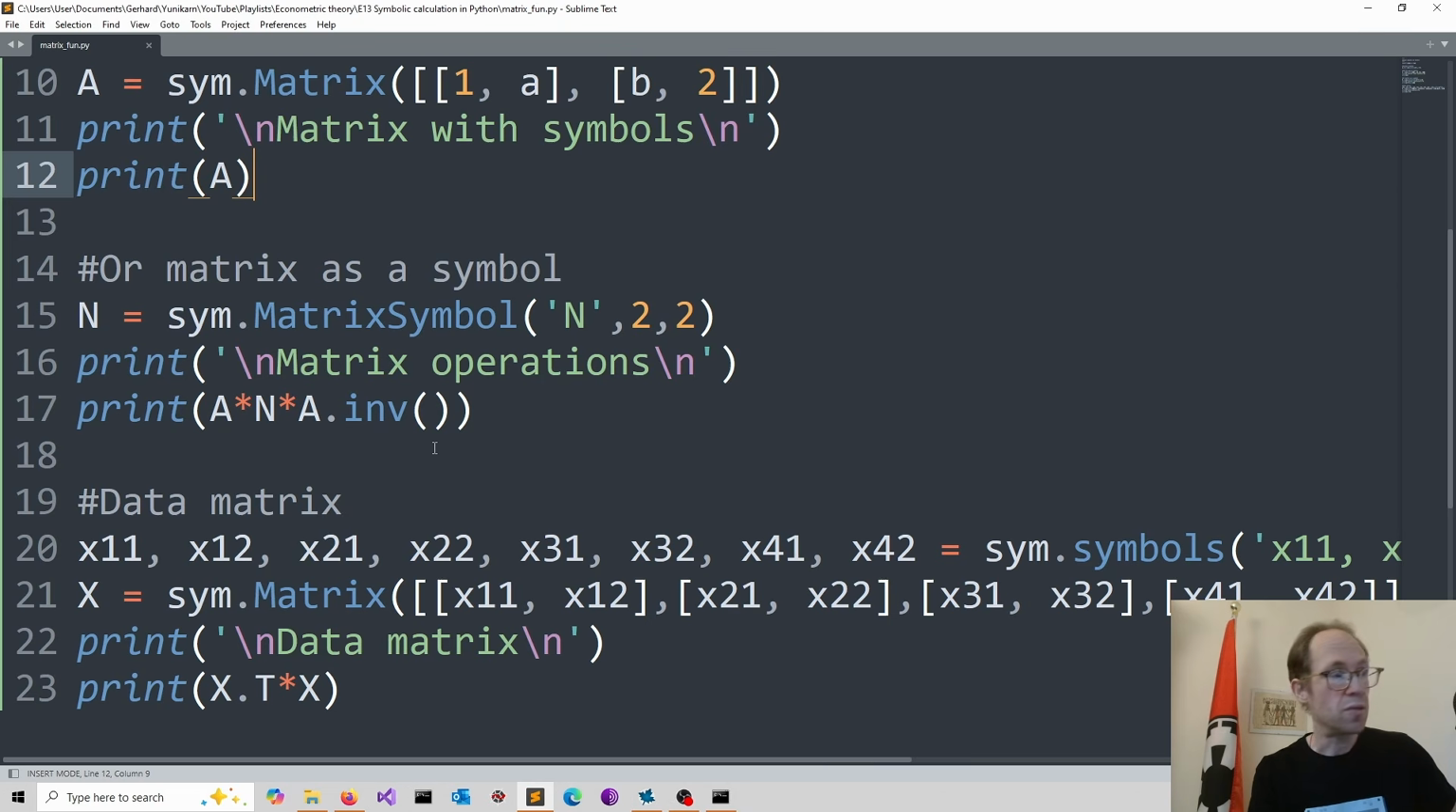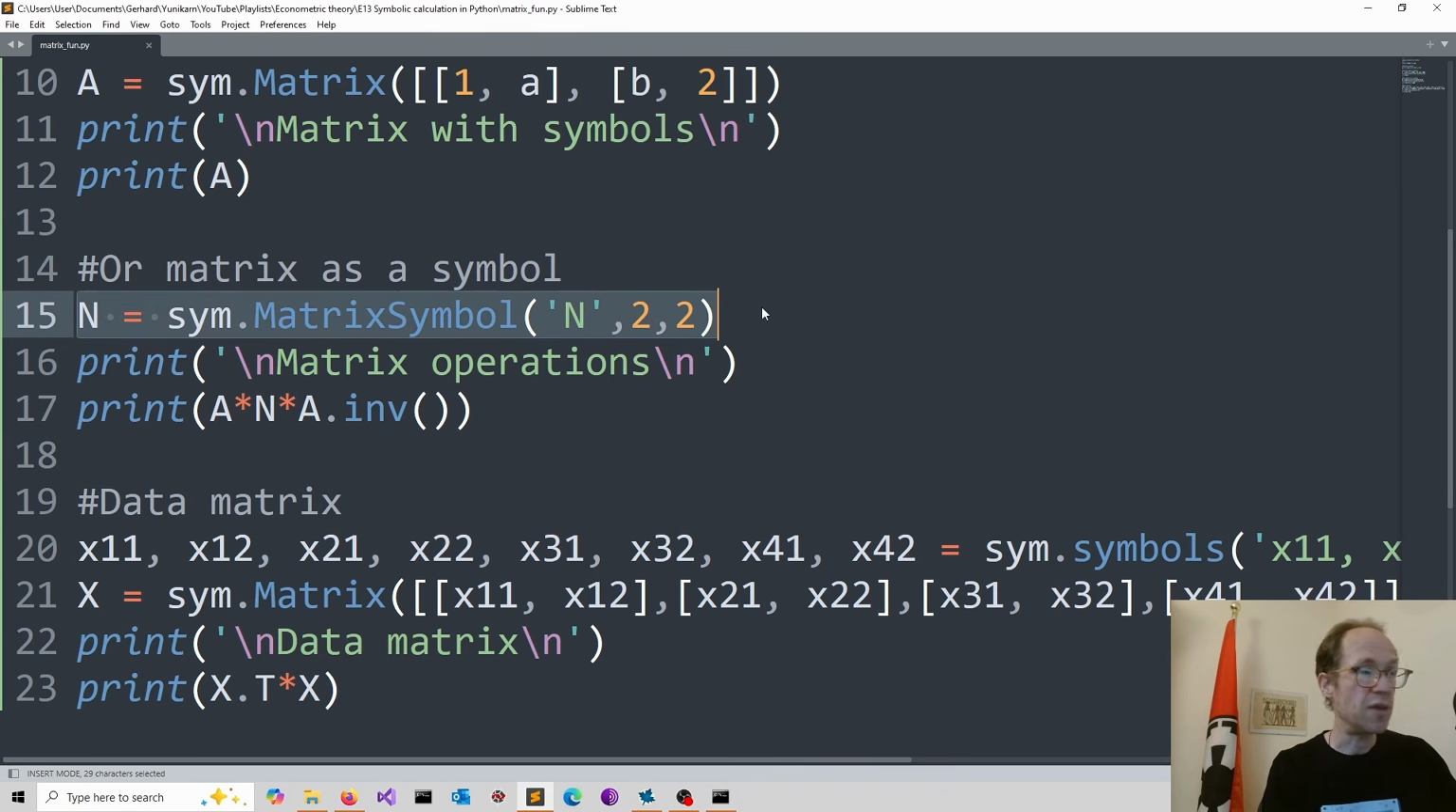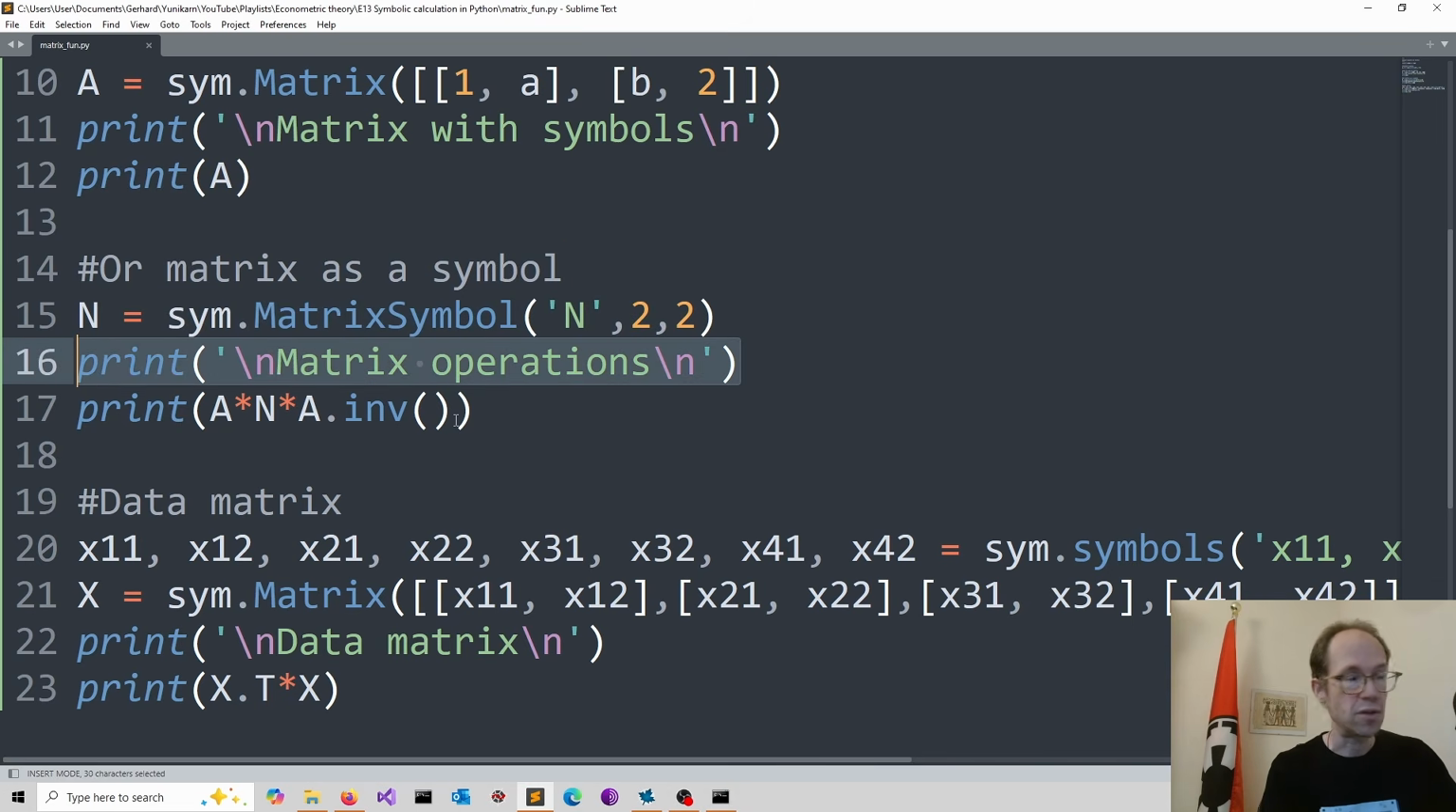We can also create a matrix like this matrix N here, which itself is just a symbol. And we can also change the shape. So in this case, it's a 2 times 2 matrix. And then I can simply run matrix operations on it. For instance, I can multiply matrix A and N, and I can also add here the inverse, which is a method I call on a matrix. So it's simply inv, open close brackets.